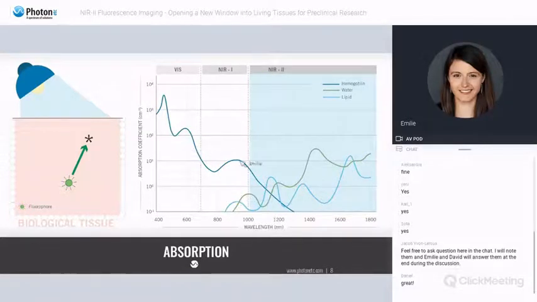Now, if you look into the NIR-II wavelengths, that's from 1000 nanometers to 1,700 nanometers, you can see that there's actually a very sweet spot where there is low absorption by the tissue, low absorption by hemoglobin and also by water if you look from 1,000 to 1,450 nanometers.